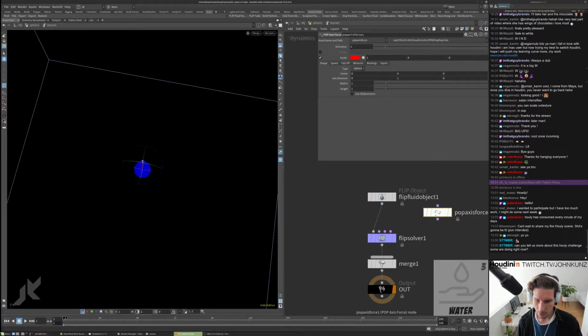Can you tell us more about this Who Lie challenge some are doing right now? Yeah, I think I got this in the wrong input. I'm gonna go into particle velocity, and then do this orbit.